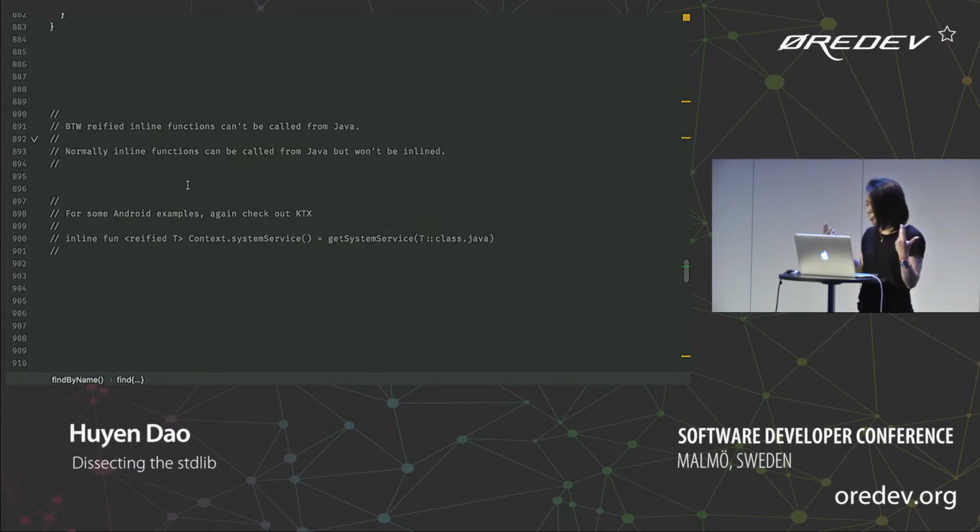Now, just a couple other things. Reified inline functions can't be called from Java just because of that weird magic that needs to be done. Normal inline functions can be called from Java, but they're just not inlined.